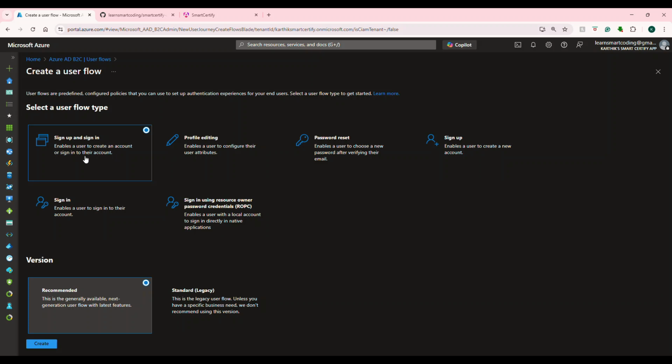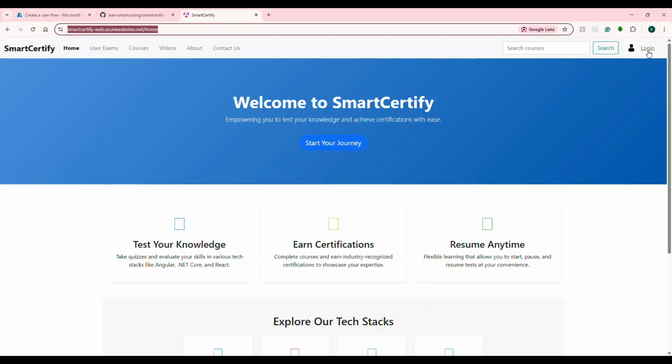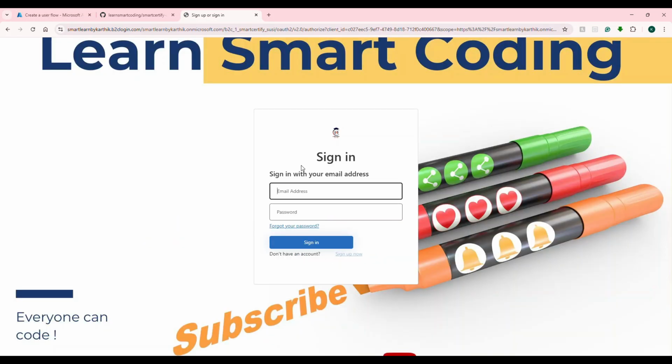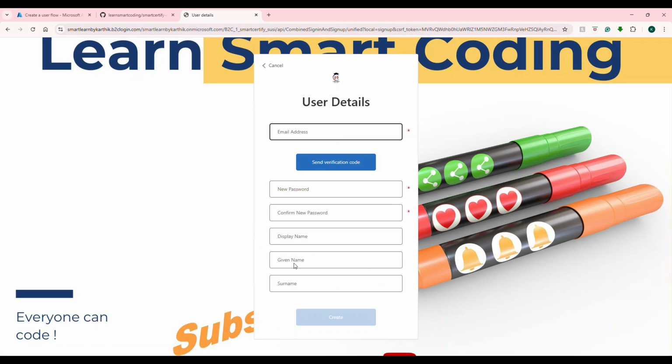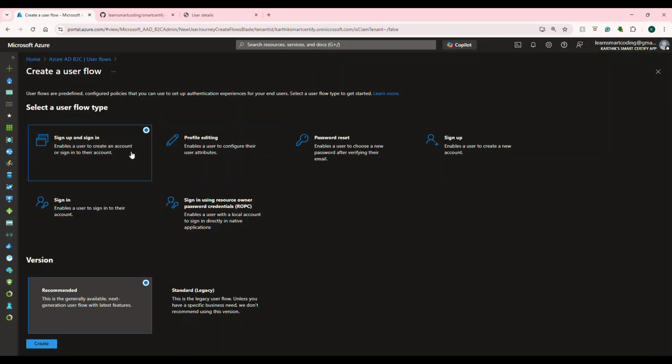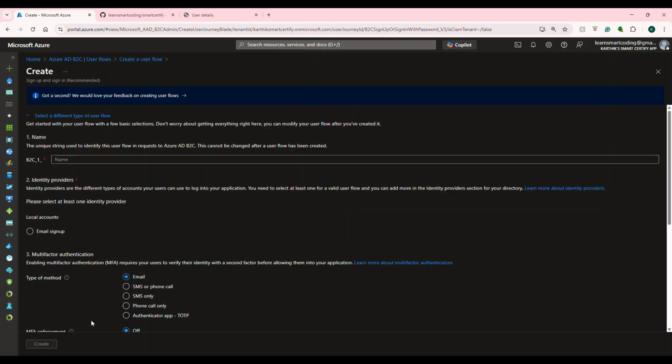Sign up, sign in. Basically, when you do this login, right, you are saying sign up. Sign up is here, sign in is here. So if you click on sign up, it is taking you to the sign up page, right? That is what this policy is. This is done by Microsoft, which is pretty good. It's more than enough for a regular setup. So you click on this, click on recommended, click on create.